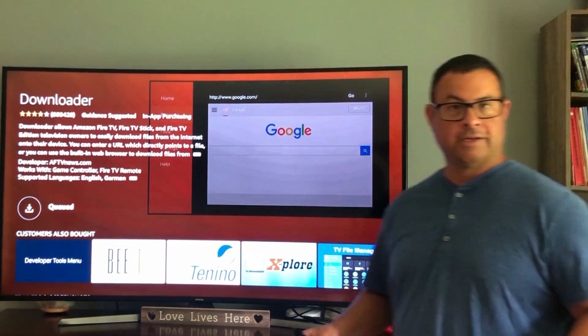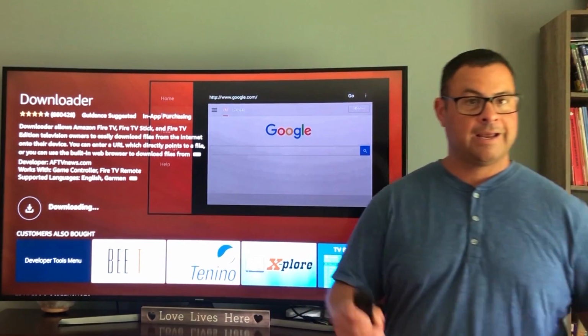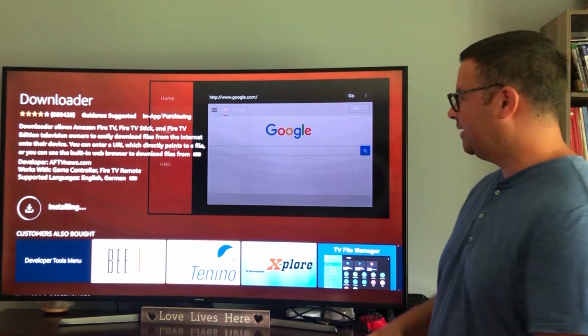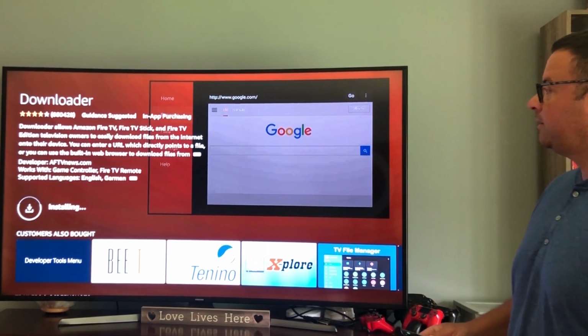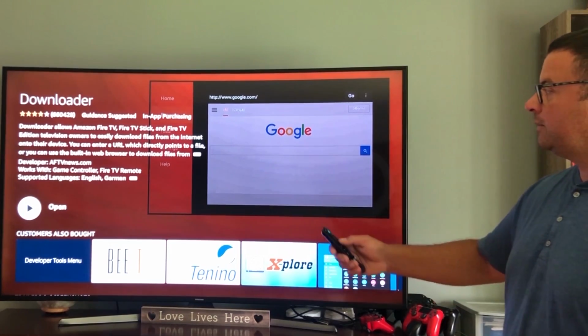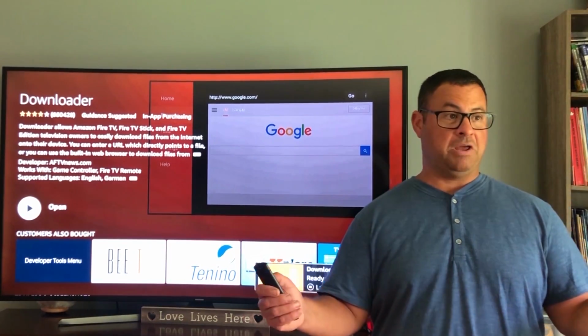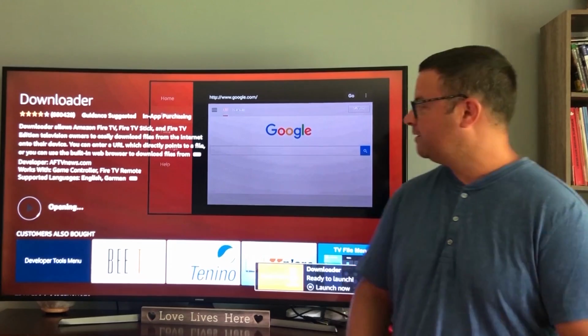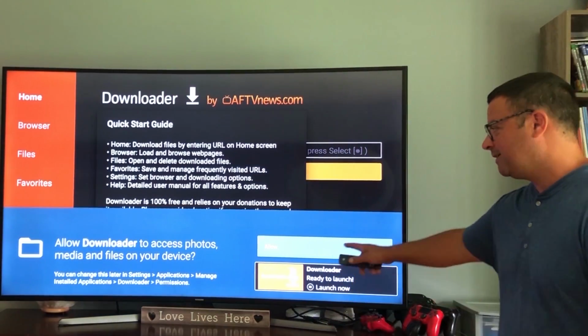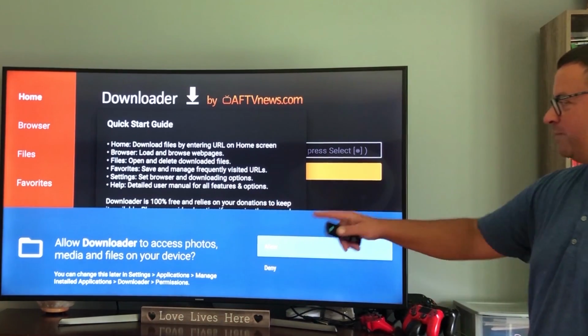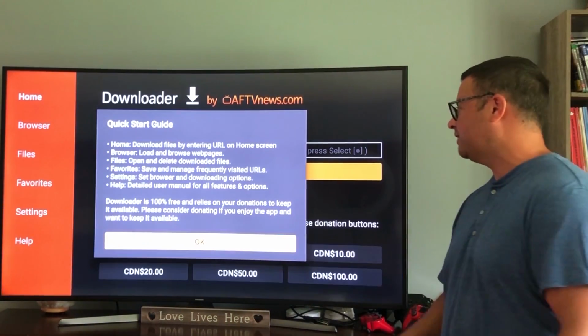So I already own it, so it's just going to download for you. Get it, download it, install it, and then open it. Super easy. We'll jailbreak Firestick, don't worry. Now guys, it needs to access photos, media, files on your device. Yes, let it, it's okay.